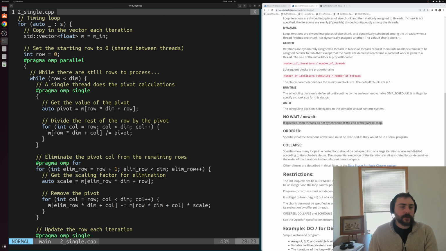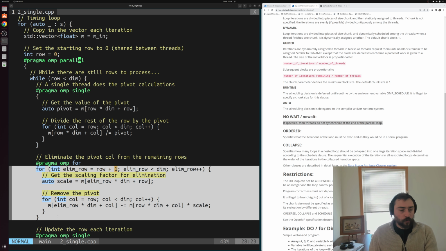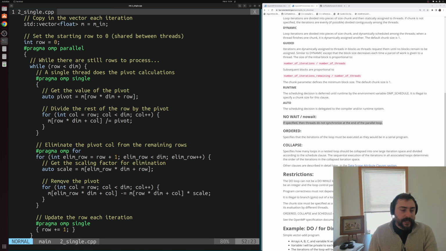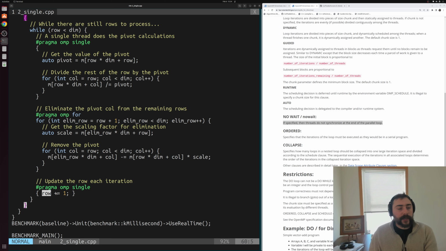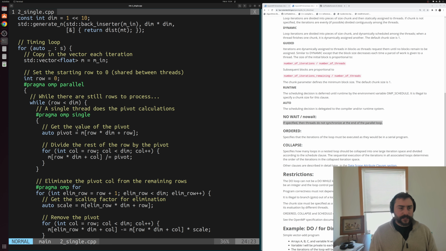Okay, so we see here, in the single section, one thread calculates a pivot, then all of our threads move forward, and all of our threads work together to do the elimination for the subsequent rows in the matrix. And then finally, we have another single section here, so one thread will update the row that we're going to be working on next. It just does row plus equals 1. Okay, so that's what we're going to do for this example, this solver for Gaussian elimination that uses this single directive.